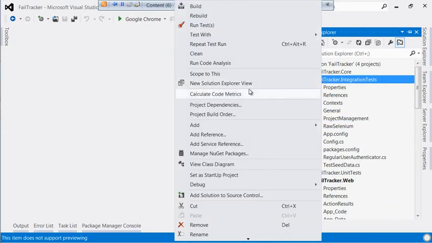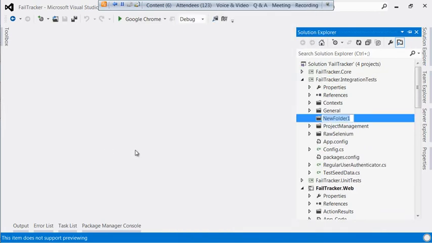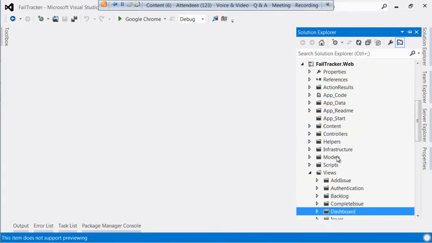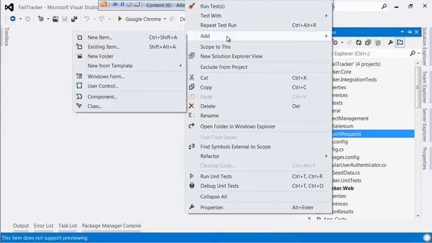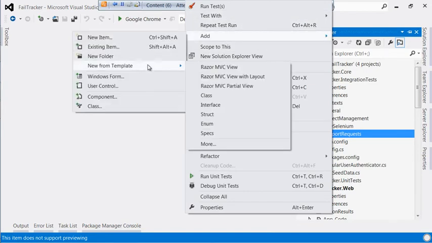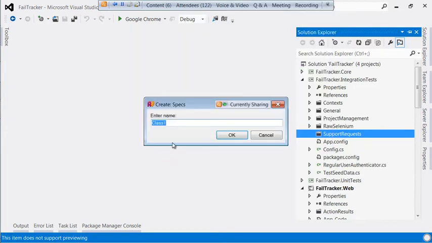So let's go ahead and start. We'll make a new folder for this new feature. We'll call this support requests. I'm going to be taking advantage of a lot of ReSharper functionality as well as some of the templates that come with specs4. So I have a template for creating a new spec. I'm going to go ahead and say, let's make a submit support request spec.